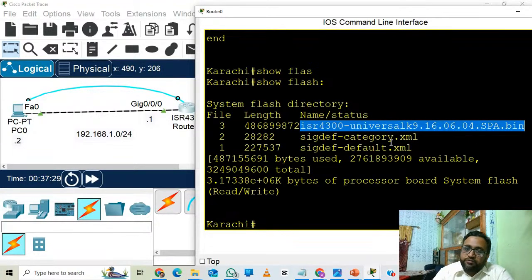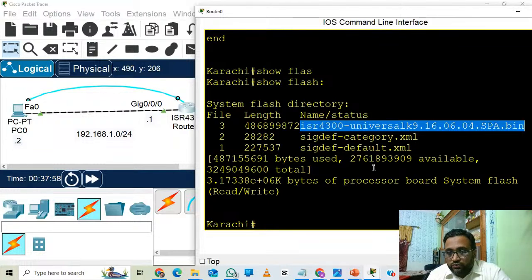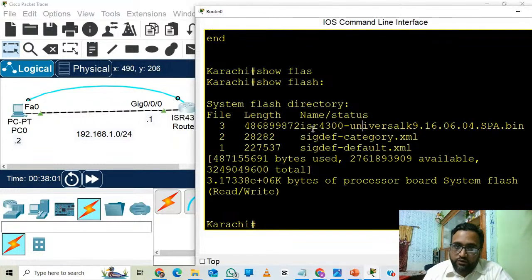This is the file ISR 4300 universal K9 .bin. .bin means this is the file of the operating system running on this router. So this is the file which is used as the operating system for this device. This is a very important file. This is the file of the operating system. I want to show you this file name.